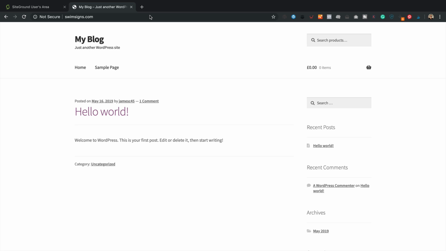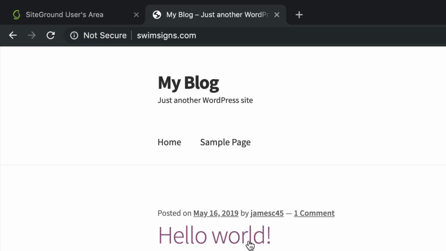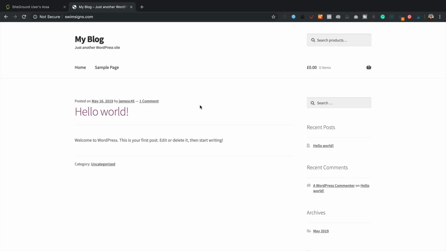There's one final step that I want to do, and that is I want to install an SSL certificate, because at the moment it shows not secure up here in the browser, which is not great. So let's install an SSL certificate.